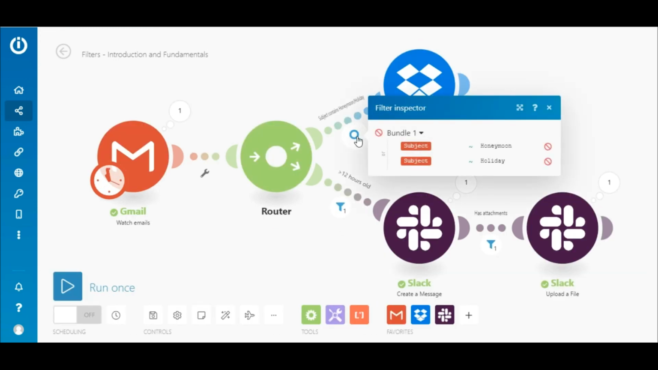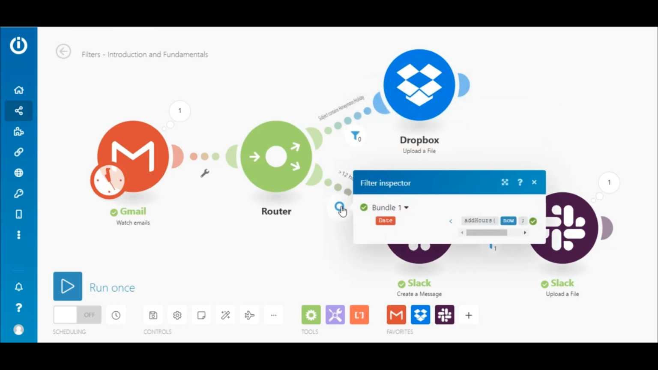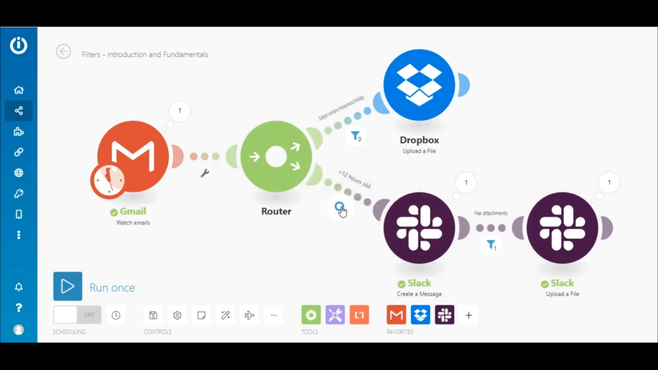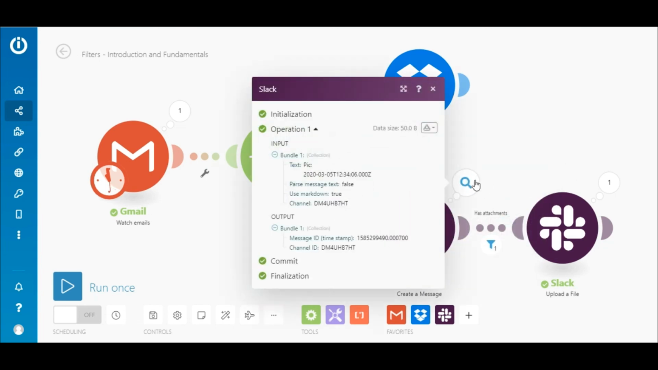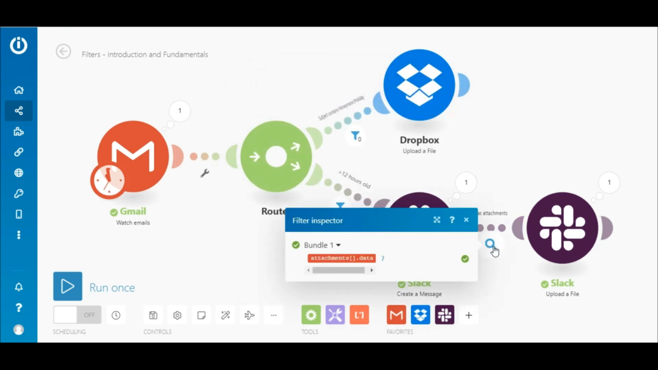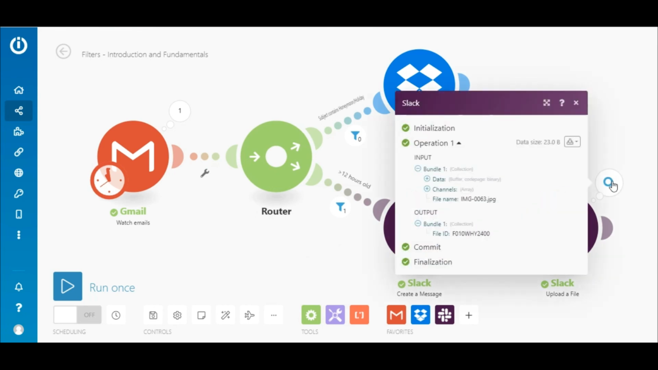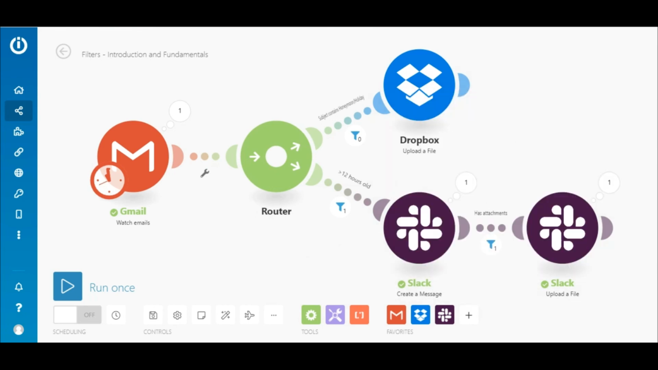Here, you can see that the bundle was stopped at the filter on the top row since the subject line did not contain either honeymoon or holiday. You can see that the bundle met the first filter's criteria on the bottom row, passed through to the Slack module, and the message was sent to the intended channel. Since the email contained an attachment, the bundle also passed through the second filter's criteria on the bottom row and the file was uploaded to Slack.